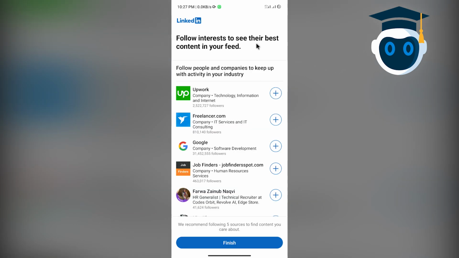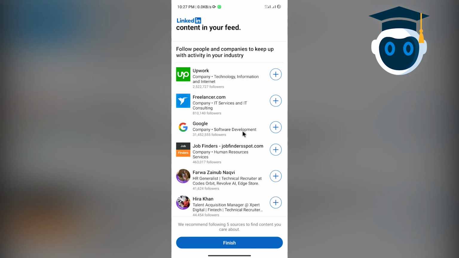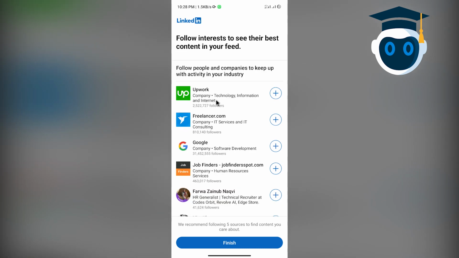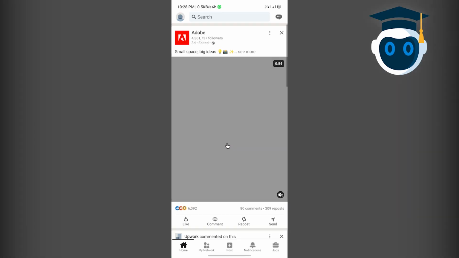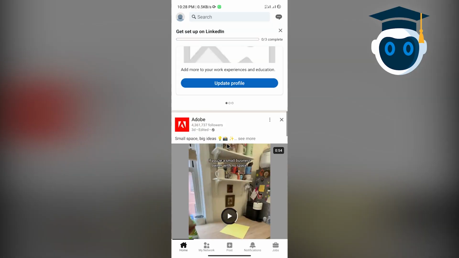Follow interests to see the best. These are the applications for freelancers, Upwork, freelancer.com and Job Finder. If you want to add these, whenever people tap on your profile, then this data will be shown to them. Meaning you are working on Upwork, or you are working on freelancer.com or you are working on Google. So select, like I'm working on Upwork. So that's why I'm selecting this one. You can select 5. After this tap on the option finish, allow push notification. Yes, allow this one. So as you see, my LinkedIn profile has been created successfully.